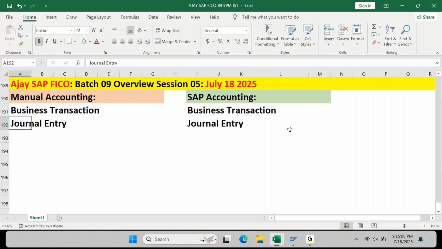After the journal entry, you will be preparing the ledger account, and this ledger account is prepared manually in manual accounting. The same ledger account is made automatically in SAP accounting. In SAP, this will be manual. Sorry, in SAP, this is automatic. In manual accounting, it is to be prepared by the user manually.